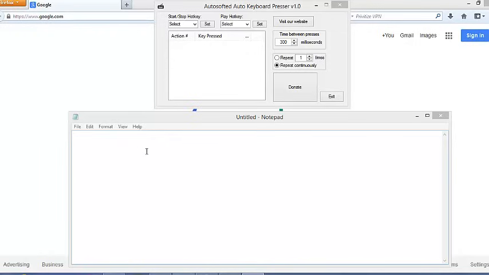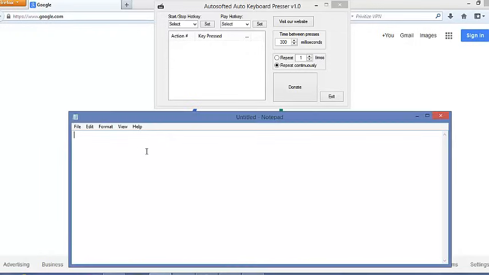Hello everyone, today I will be showing another Autosofted program. This time it will be the Autosofted Auto Keyboard Presser, which can automate all keyboard clicks and presses, unlike the mouse clicker which only records mouse clicks.